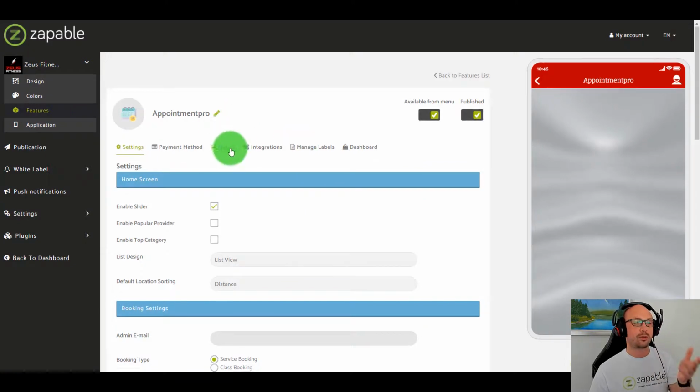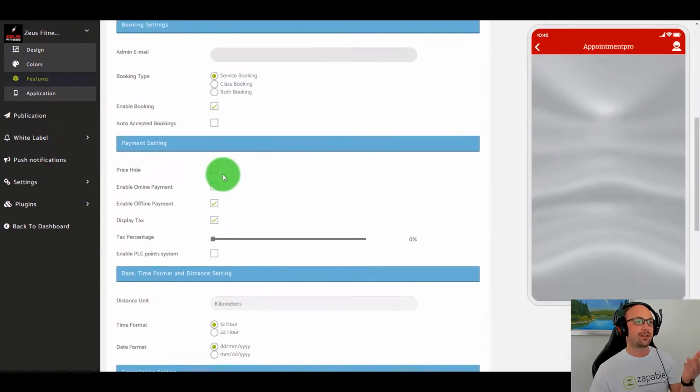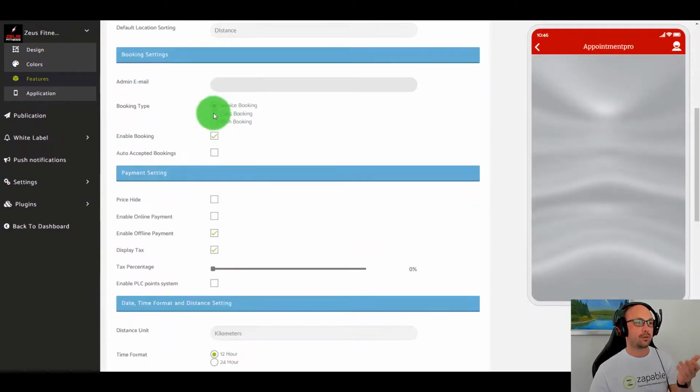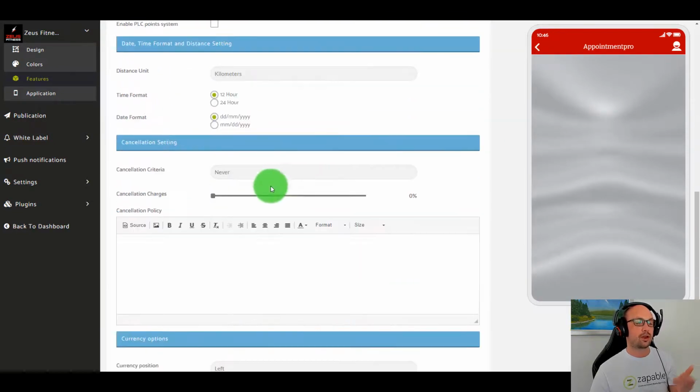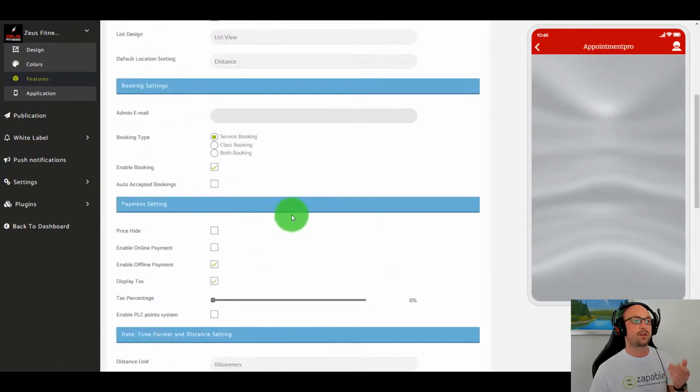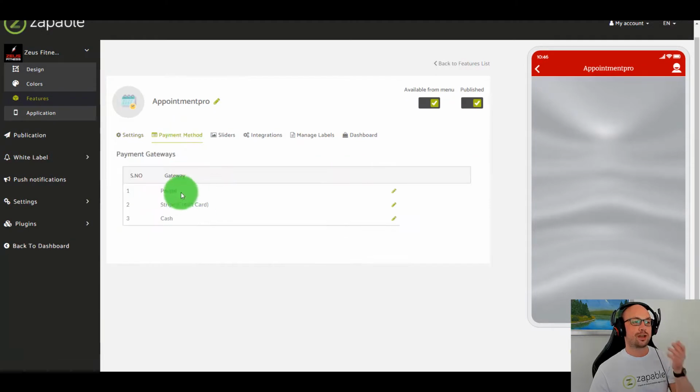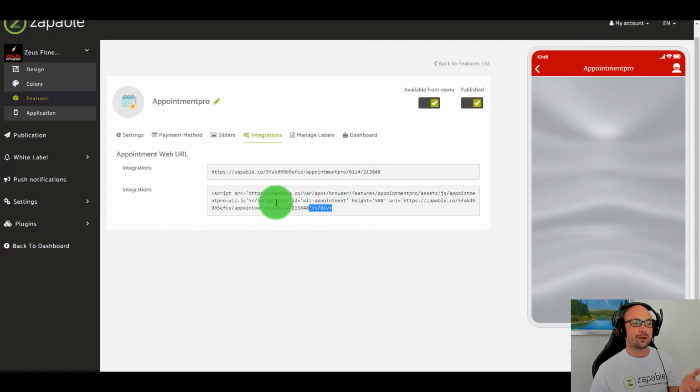So like for example, the appointment, you can do classes, you can have bookings for classes, both services, you can take payments for those appointments. There is just so much you can do. It integrates with PayPal, Stripe, Cash. It has a calendar. You can display it on your website.